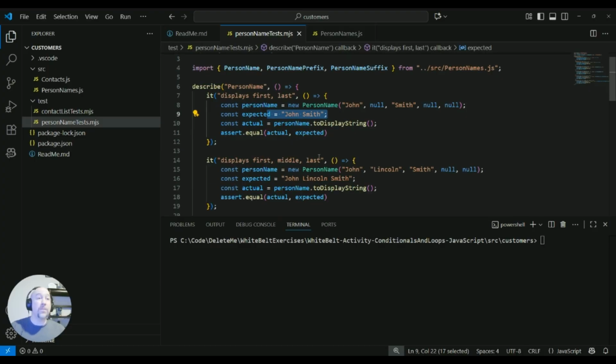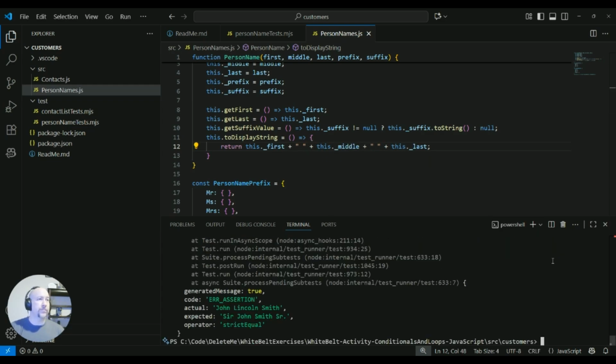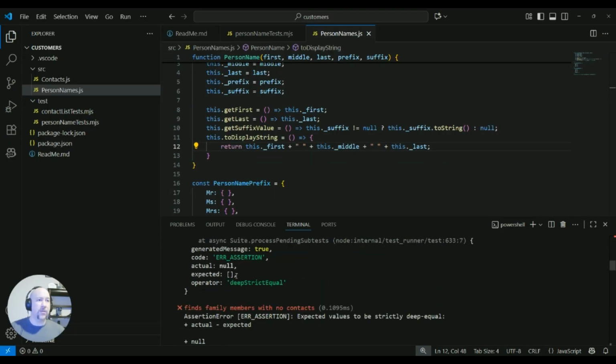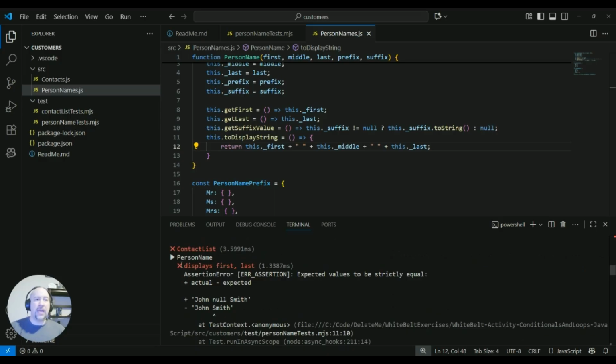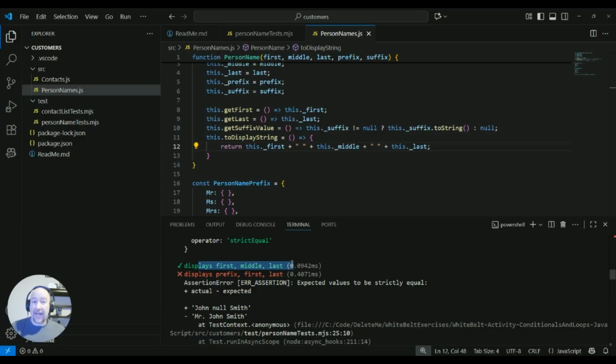The second one, we want to do first, middle, last. So back here, I can just add that in. So I'll add another plus, and then I'll add the middle name. So we'll run the node test here. Let's go up to the top. Let's contact list. There are 4 of those. Person name. So we've now made first, last fail, but we've made first, middle, last succeed.